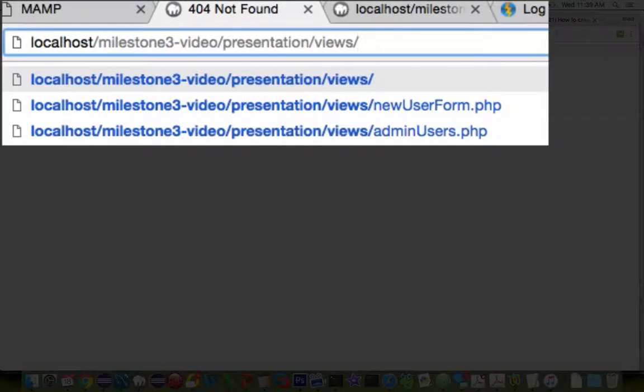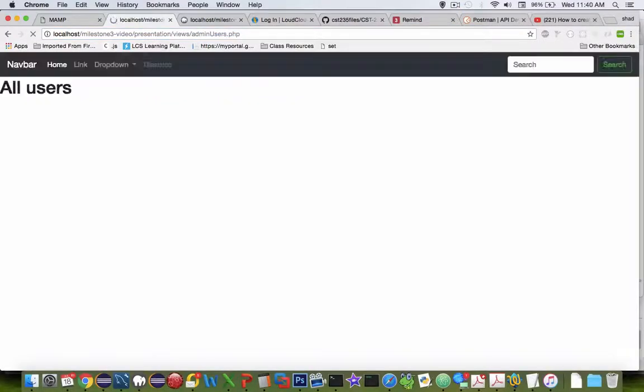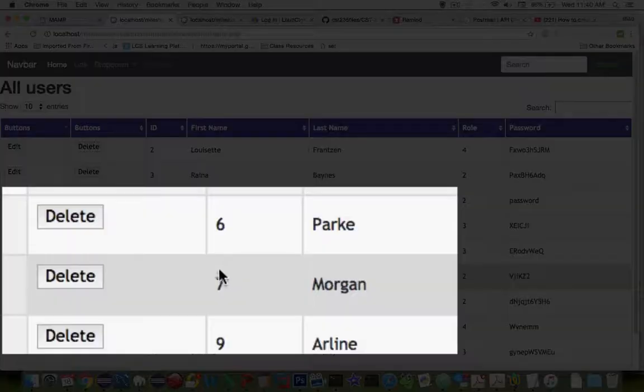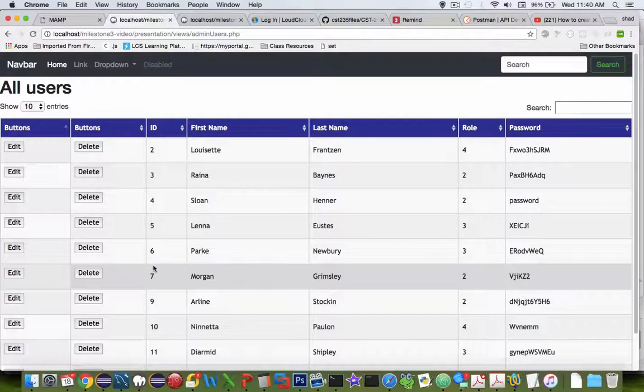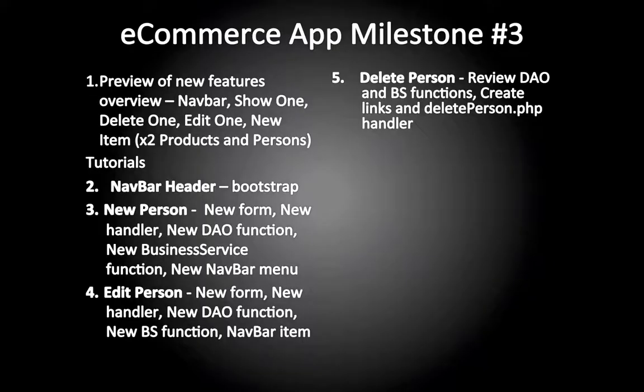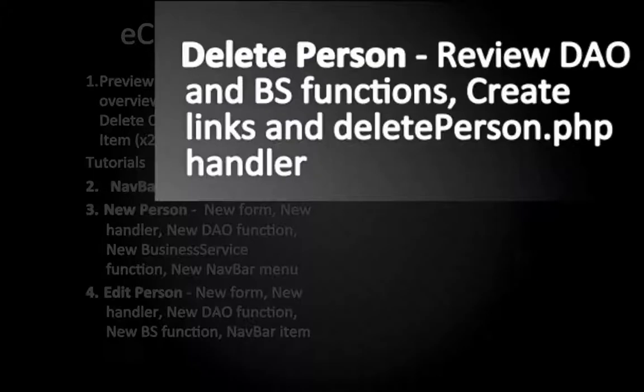So let's go back in and try this again. Let's try admin users, and we do no longer have a person called 8, so it looks like we are successful. Our delete function is working. So coming back to what we're expecting, we have created our delete person function and the handler that goes along with it.